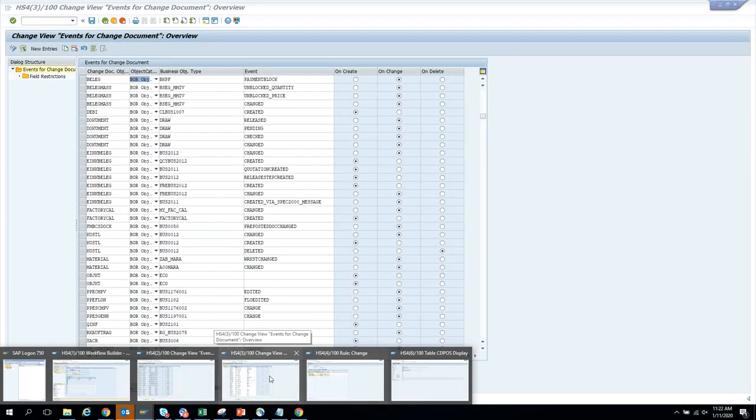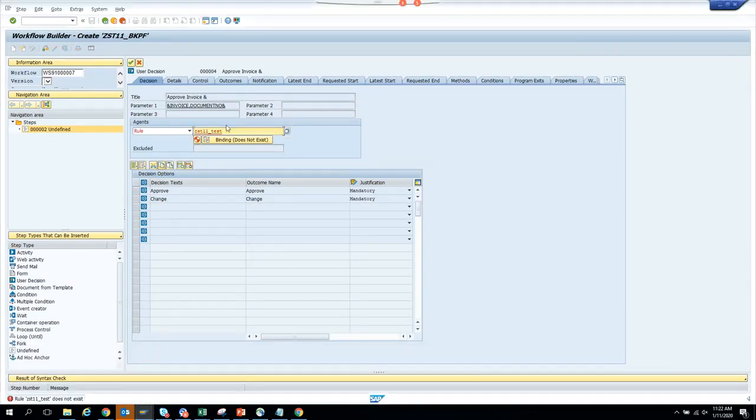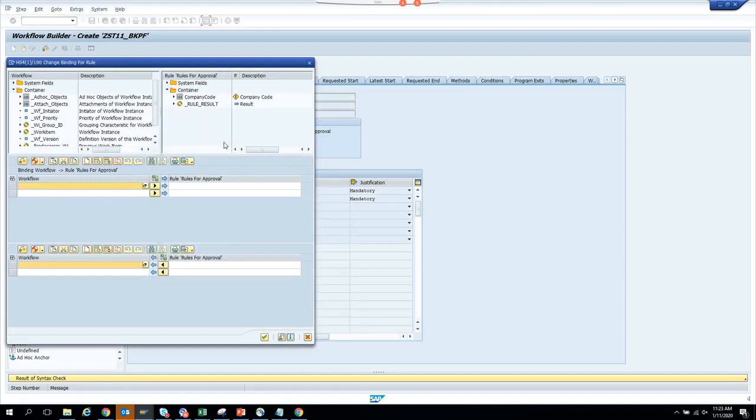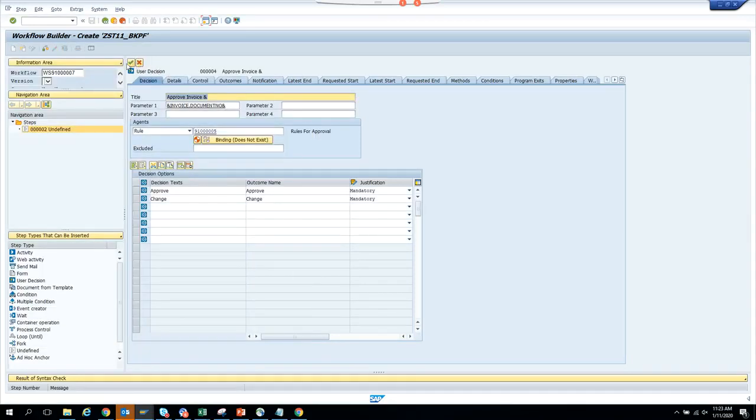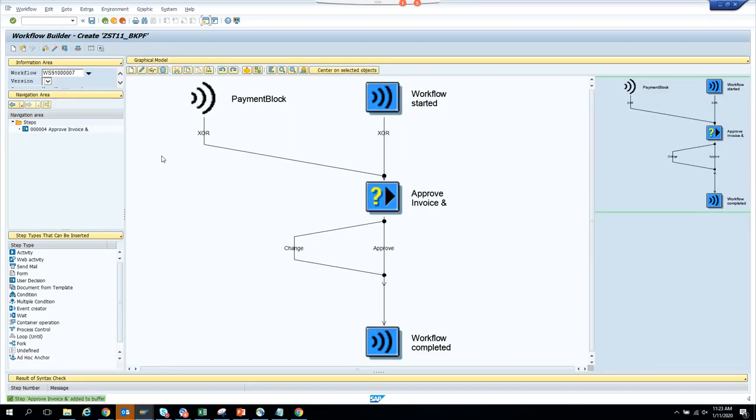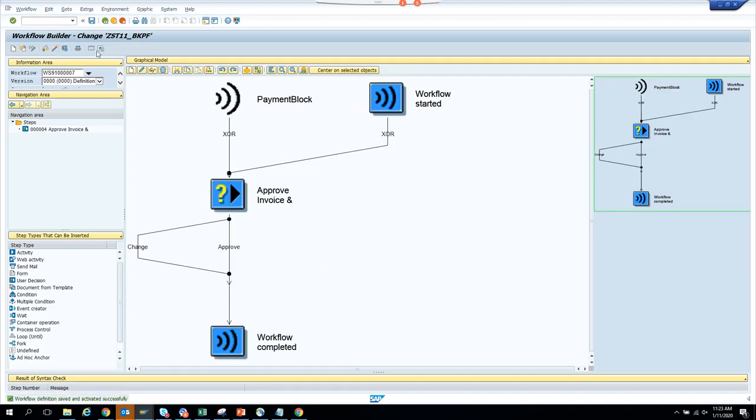Now the whole purpose is we created this rule. Now we are going to go to workflow builder, and I put this here. Now here is the binding. Binding is very important. I forgot to tell. Let me show it from the beginning. We'll press enter for now, and we'll activate. You can save it also, but I prefer activation.